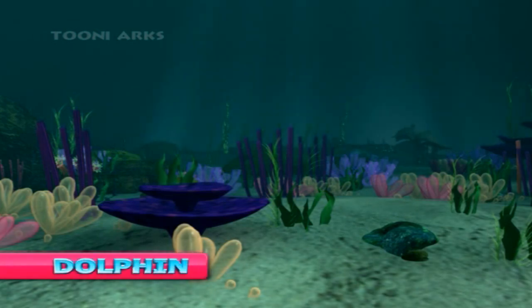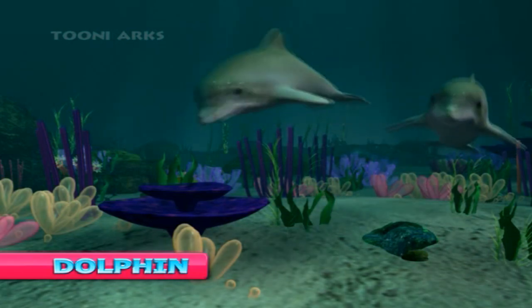Dolphins. Dolphins are among the most intelligent animals. They are very friendly and love to play with humans.